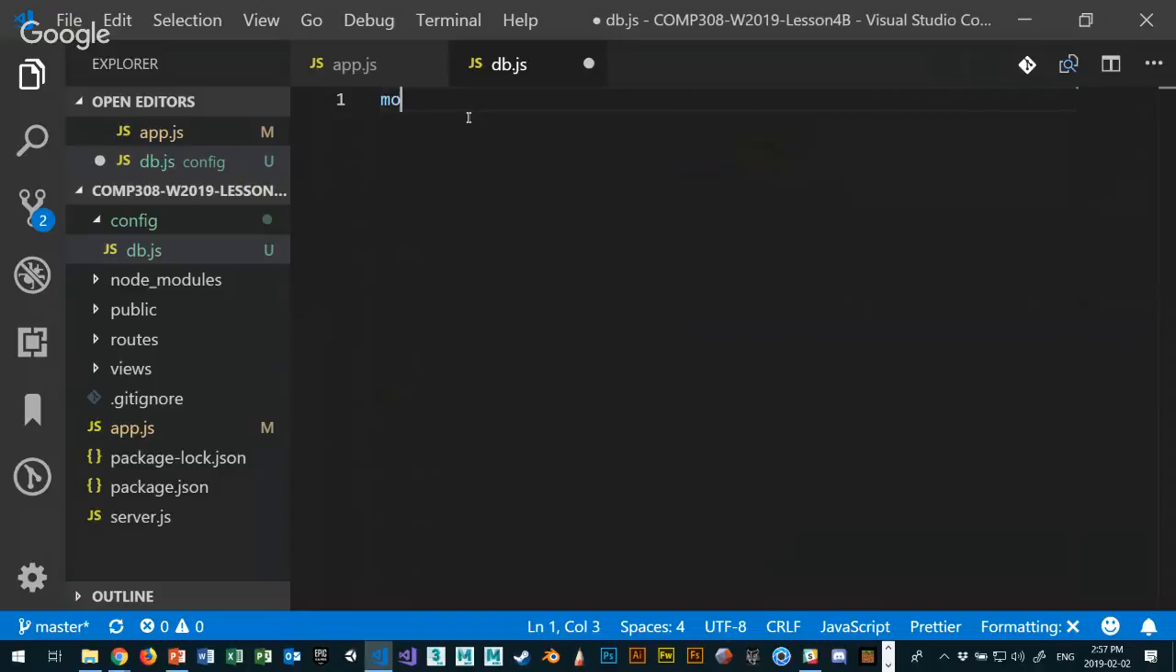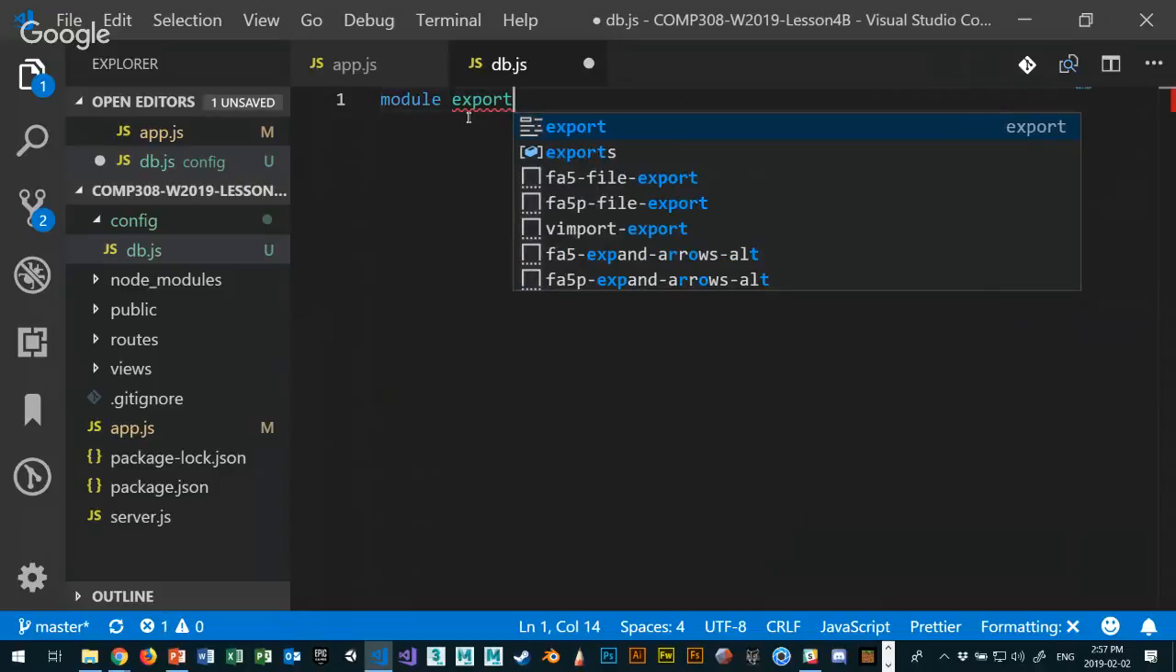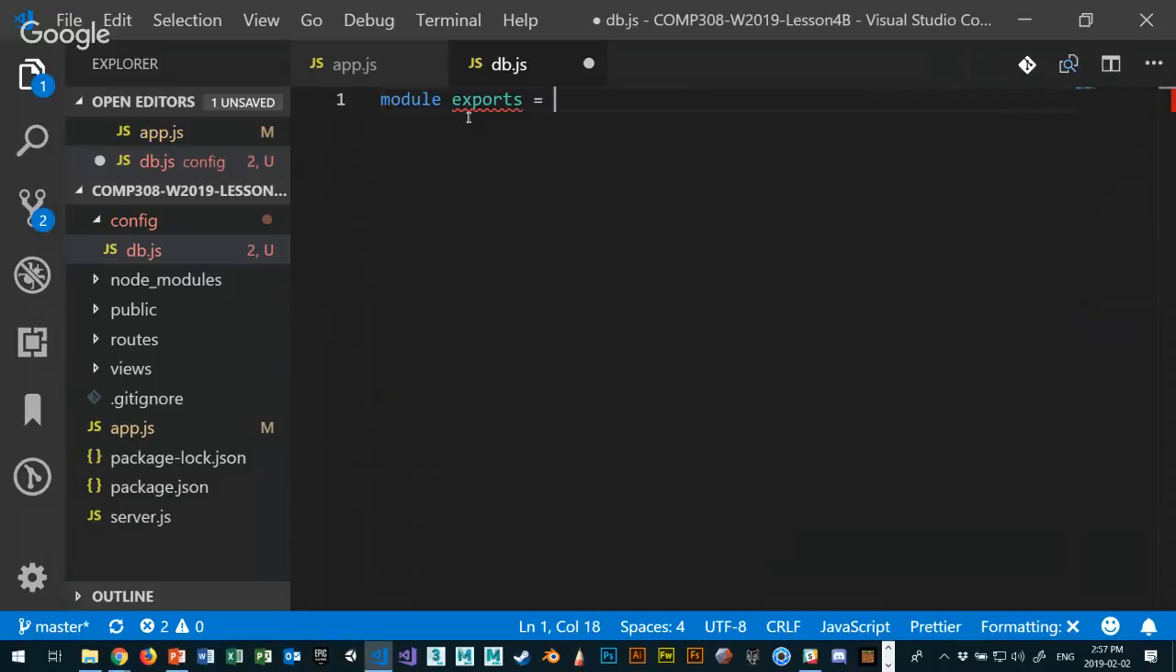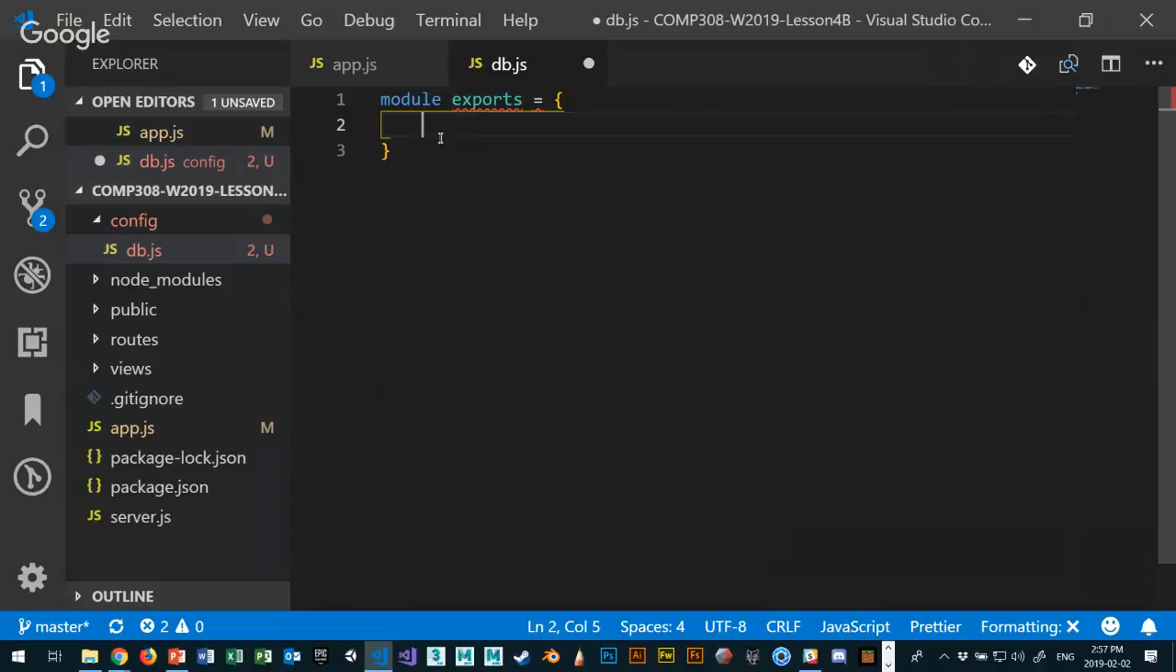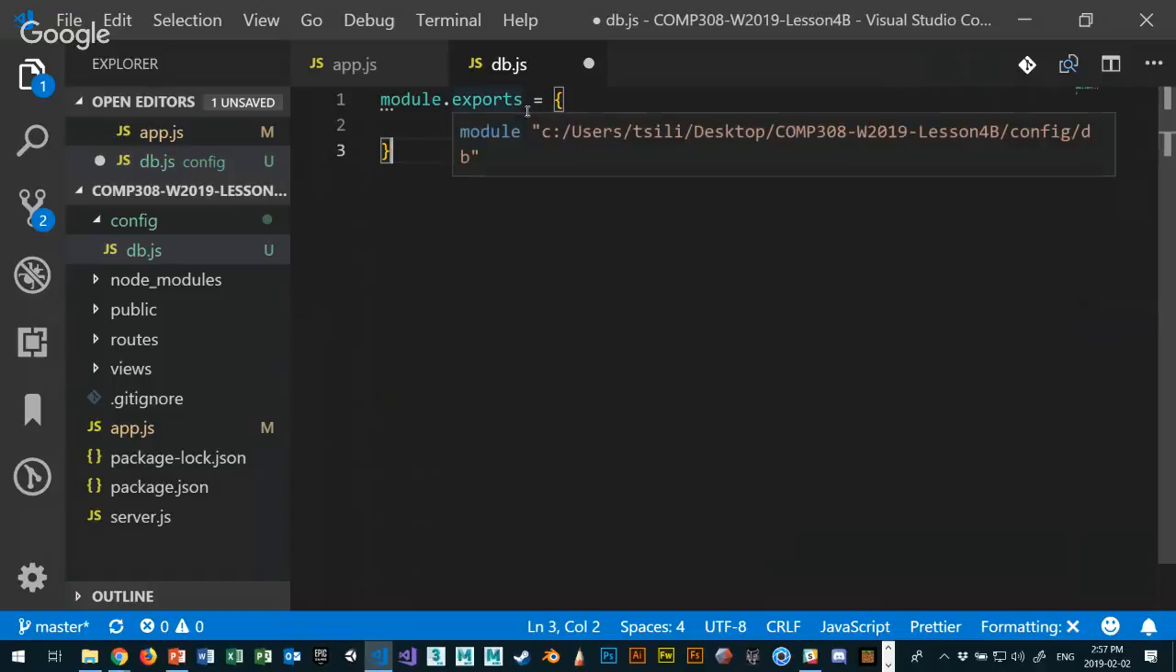So I want to start off with module.exports in my file, and I want to say that it's equal to an object. How does module.exports and this whole thing work? Remember that each module, each file, is what, when it comes to Node? Does anyone remember? We talked about this a couple of weeks ago.